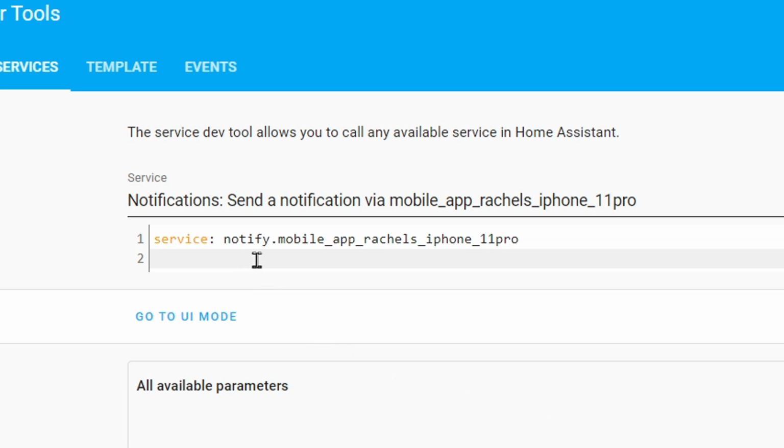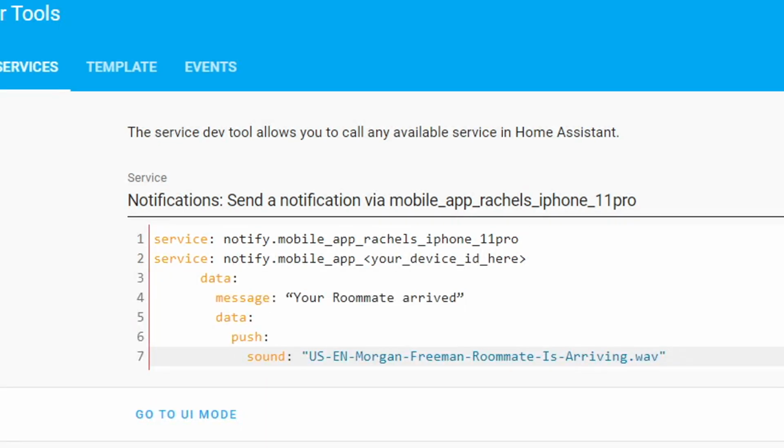So in this top box, and we need to make sure we're in YAML mode, just underneath the first line, we're just going to paste in what we've got in our clipboard. And we should now have two different services. So we're just going to remove that example one there.